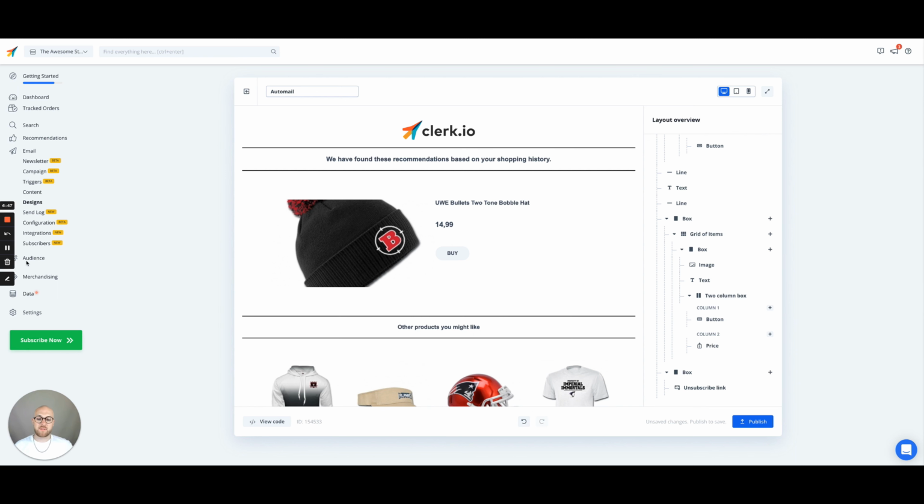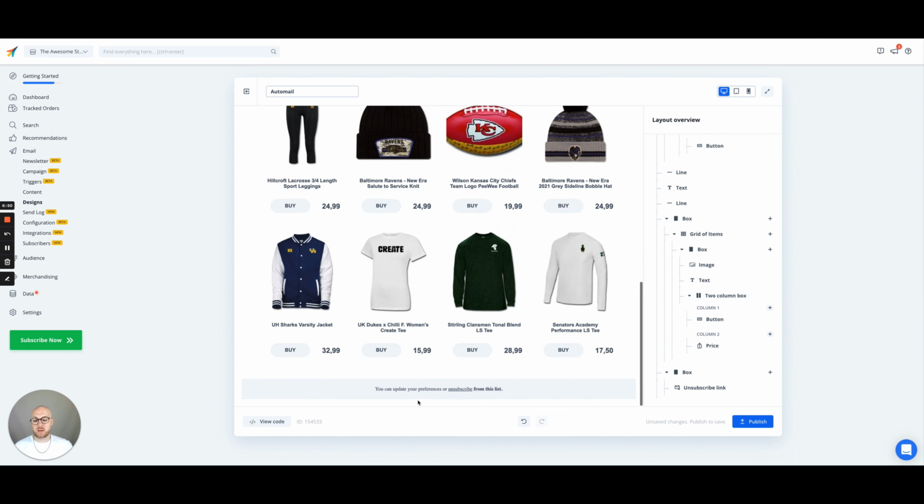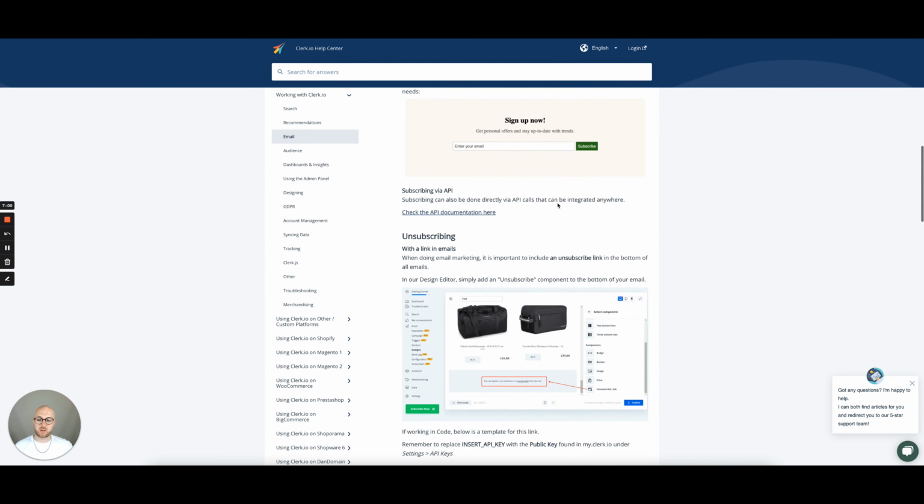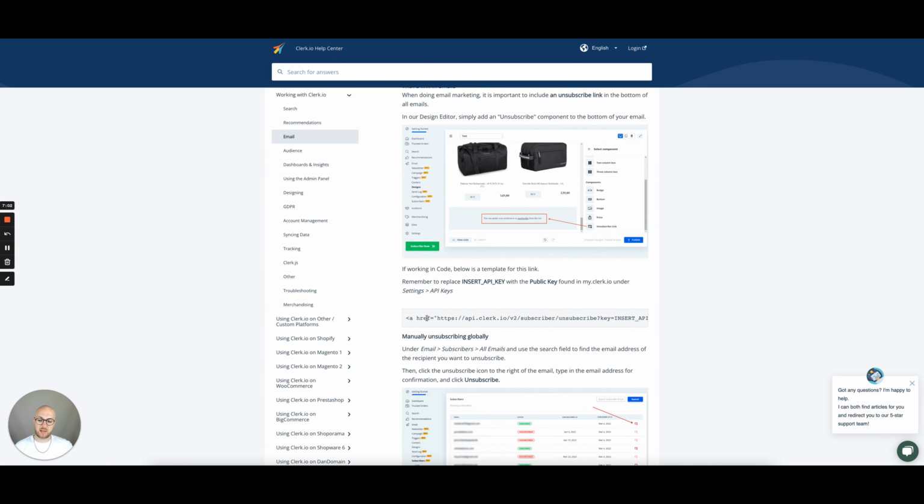And finally, to mention, at the bottom, our emails all come with a built-in unsubscribe link. However, if you are working on a code design, then if you head to Managing Subscribers in Clerk.io on our Help Center and head down to Unsubscribing, you can see that here we have some code written ready for you to use in your design. You simply just need to add in your own API keys.